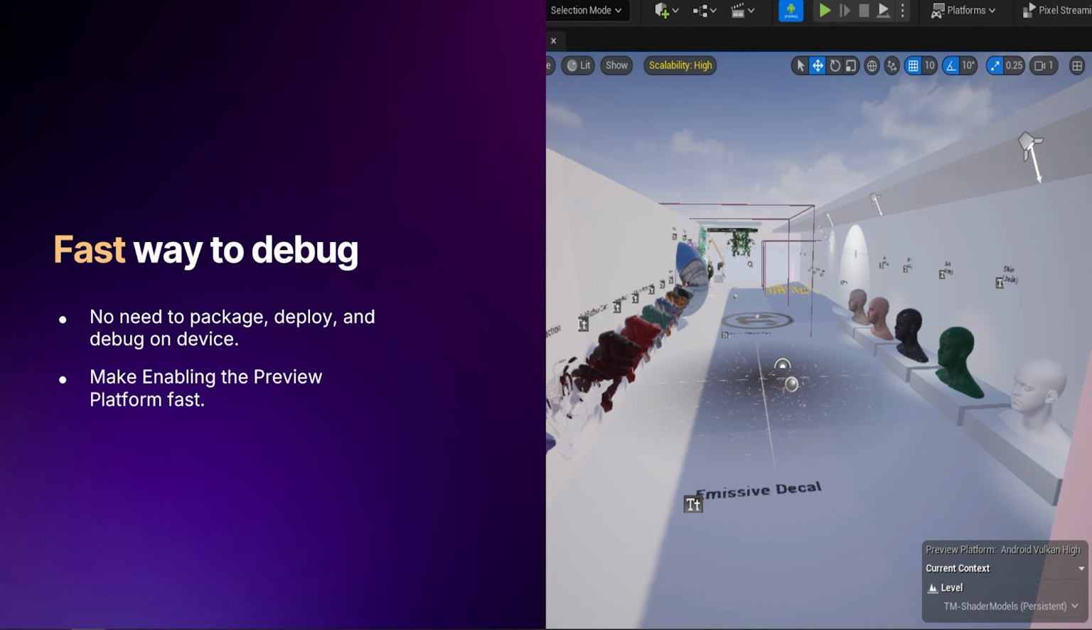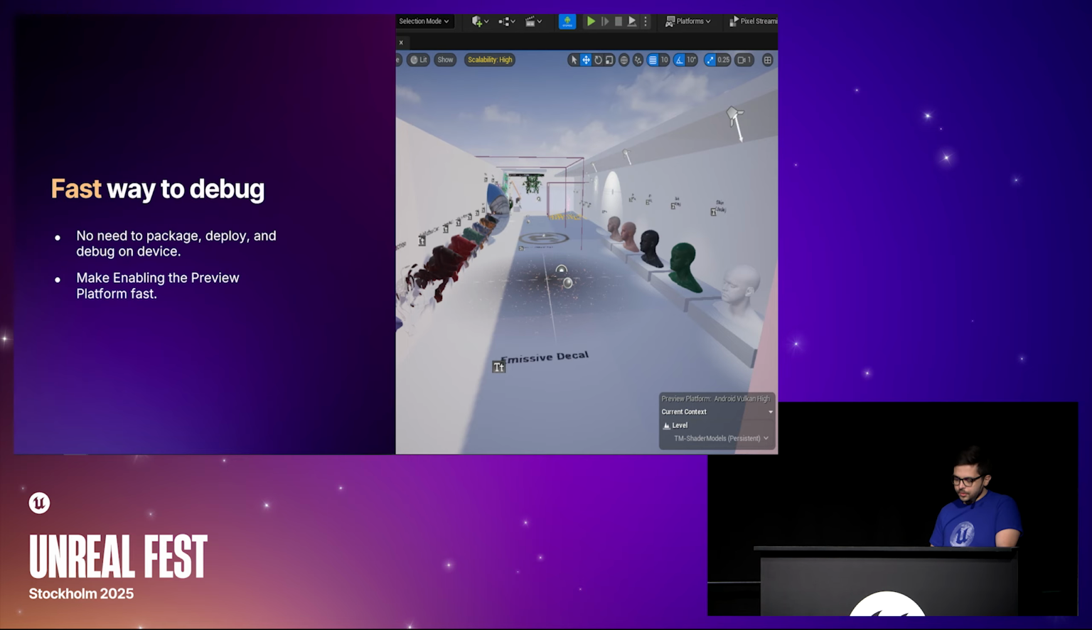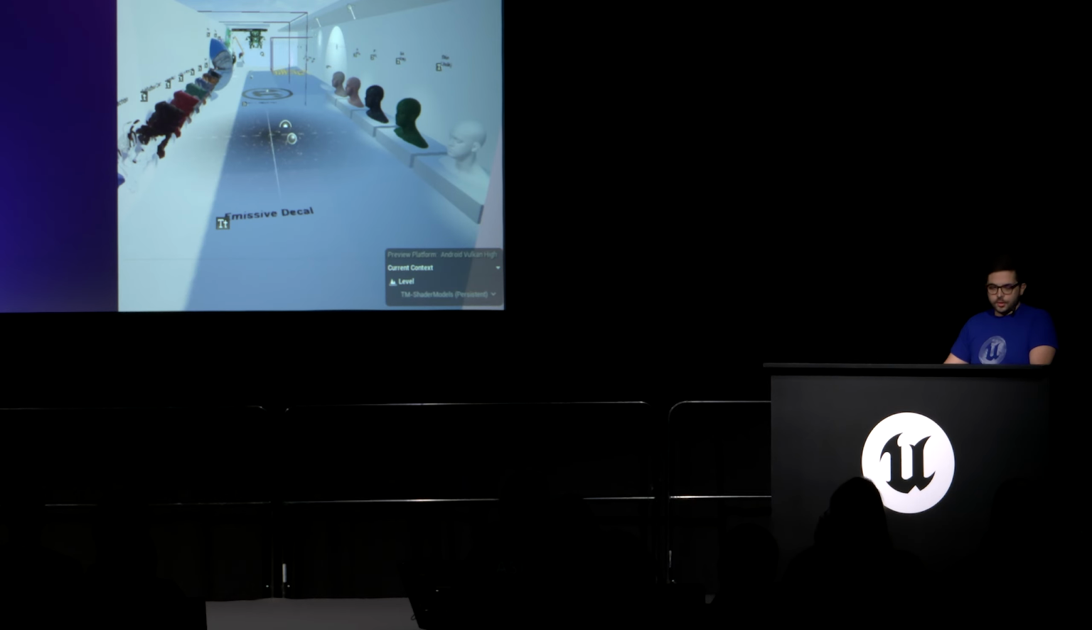A fast way to debug. So again, we want to save you the hassle of cooking, packaging, and deploying. And this is more to debug features that are not enabled but might seem as bugs because they affect the gameplay experience. And because we wanted to make it fast, we don't want to only make it fast versus cooking, packaging, and deploying, because that's kind of easy. We want to make it fast to just switch back and forth between SM6 and previews to make you quickly see if something is working or not in the platform you want to target.